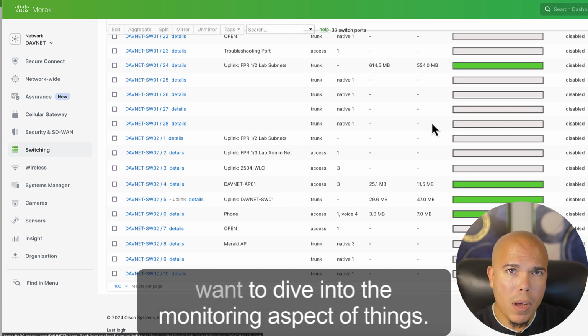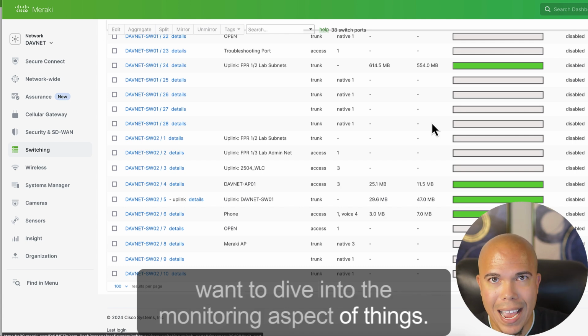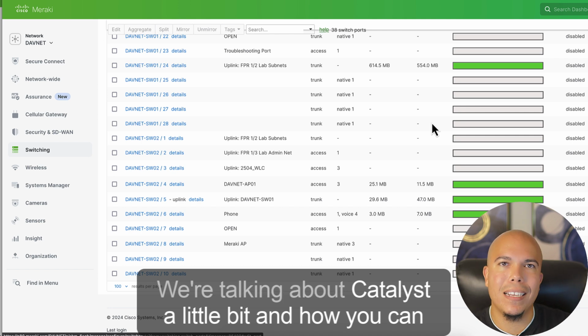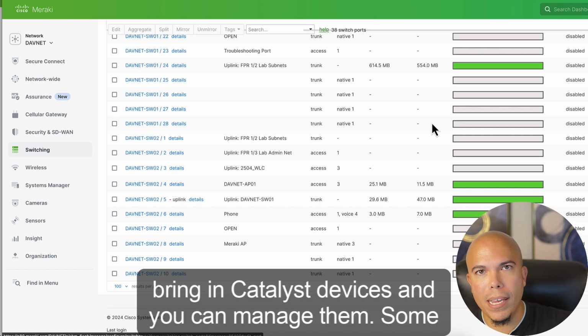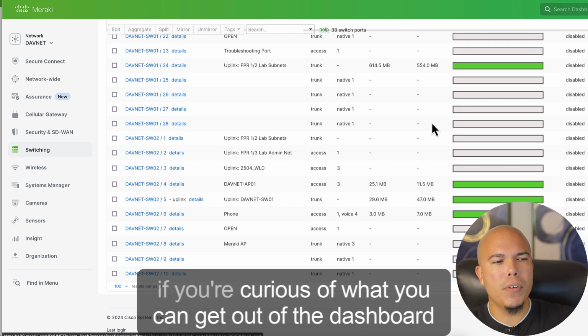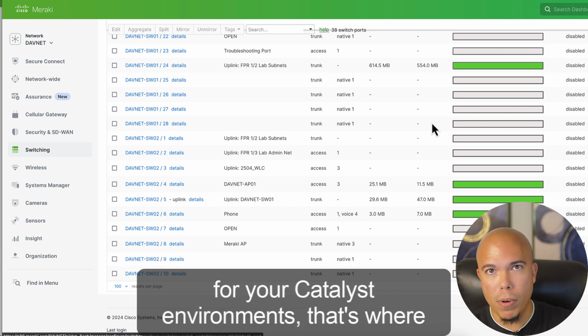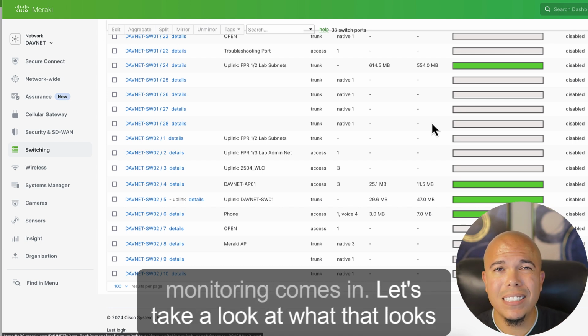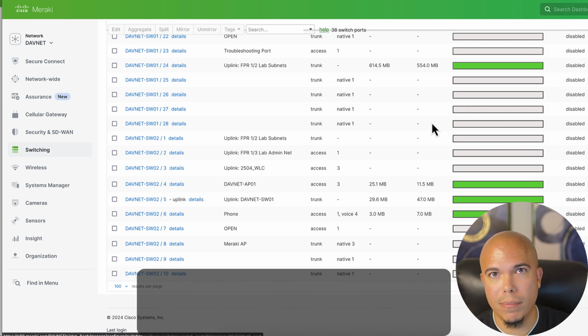Now, I do want to dive into the monitoring aspect of things. We were talking about Catalyst a little bit and how you can bring in Catalyst devices and you can manage them, some flavors of Catalyst right now, or you can monitor them. So if you're curious of what you can get out of the dashboard for your Catalyst environment, that's where monitoring comes in. Let's take a look at what that looks like.